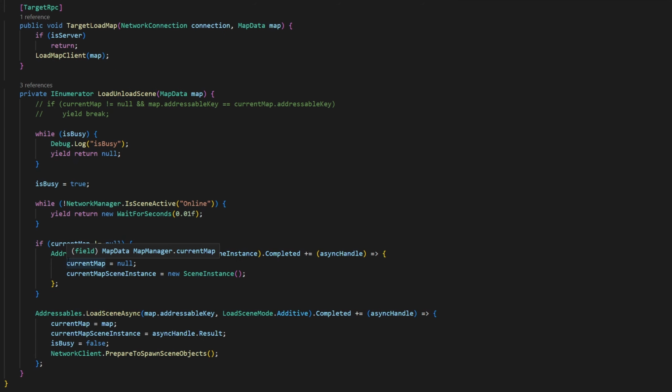Finally, once I have that key, I can use this load unload scene to load that addressable. If we come down here, we have the UnloadAsync. But more importantly, we have the LoadSceneAsync, which is going to go look at the map data and find that addressable key and load that map additively. And we can save all that information for later so we can unload it.